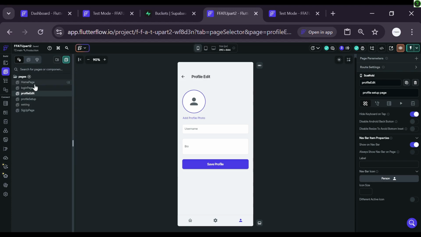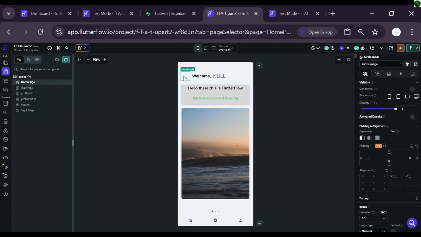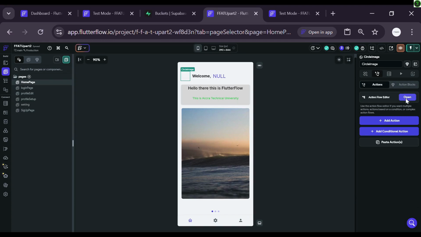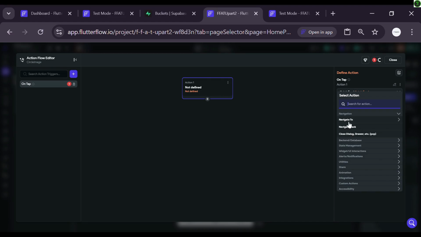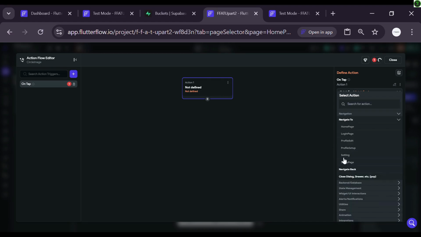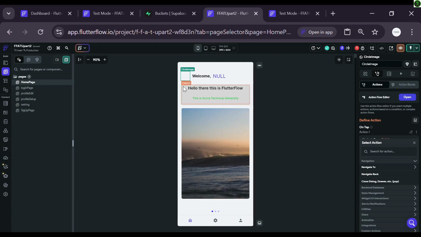So you can either select it on the nav bar, or what I can do is that when a user clicks on our profile image, it should take them to that place. So go to our action, then open the editor. On tap, add action, navigate to profile edit. That's all. We can allow back navigation too. So when the user presses on it, it should take the user to our profile edit. Now let's go and set up our profile edit.